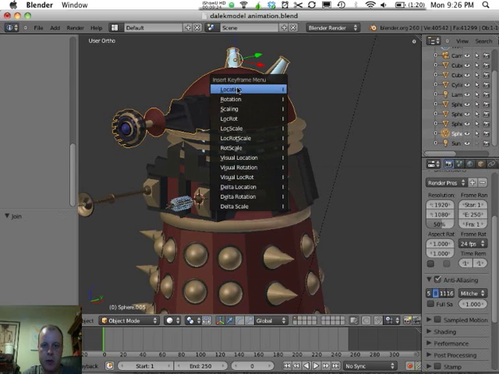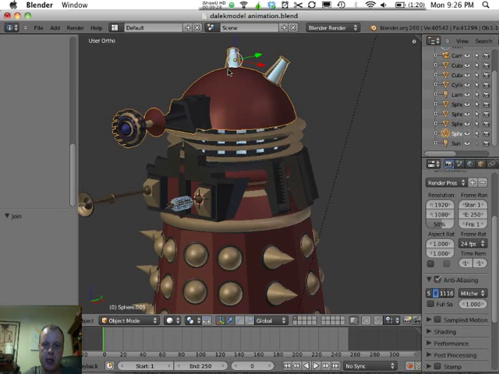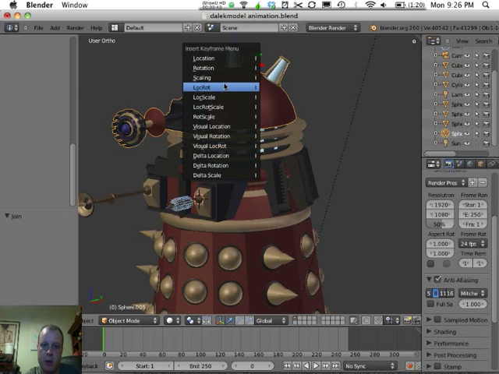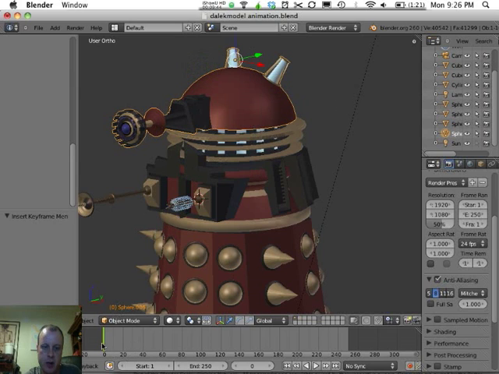Now, I don't want to record the location of this object because later on when I start moving the Dalek around, if I've told Blender at frame 0 this is its location, it's going to fix it at that point. Theoretically, it can cause us problems. So really the only thing I want to be recording is the rotation. Okay, for frame 0 we've locked the rotation in.